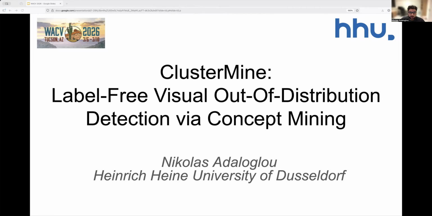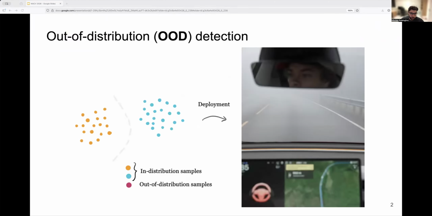Hello everybody, my name is Nicholas and today I will present our work ClusterMine, a label-free visual out-of-distribution detection via concept mining, along with my collaborators from the Heinrich Heine University of Düsseldorf.